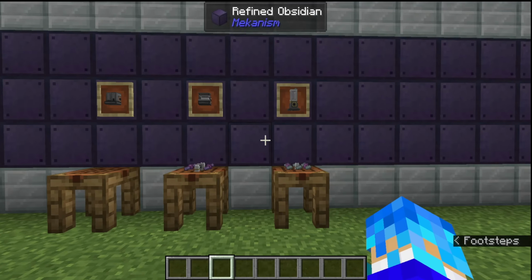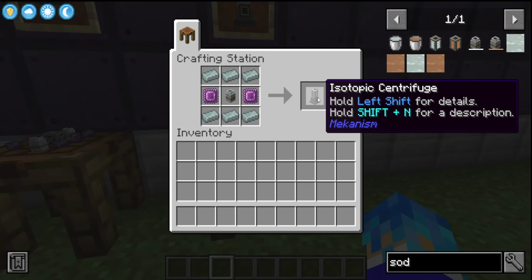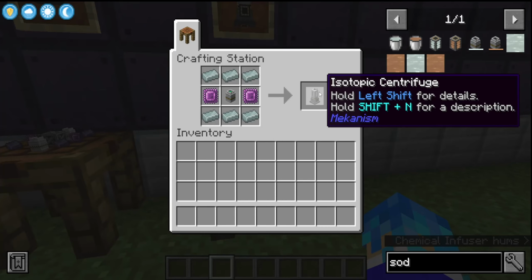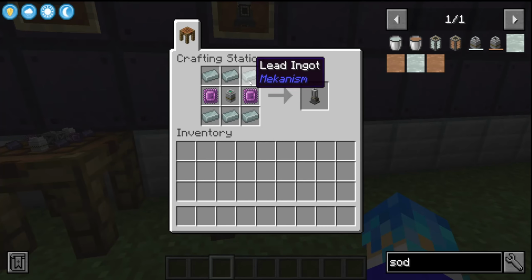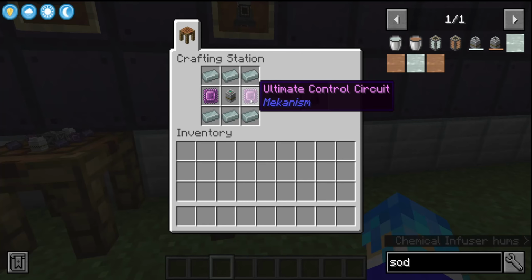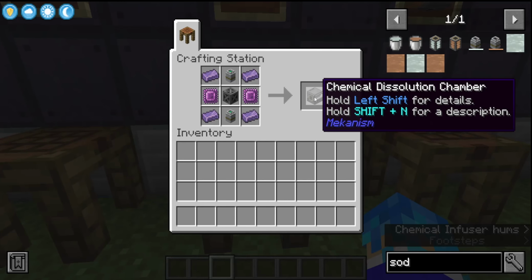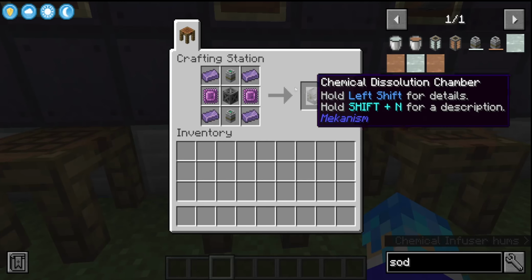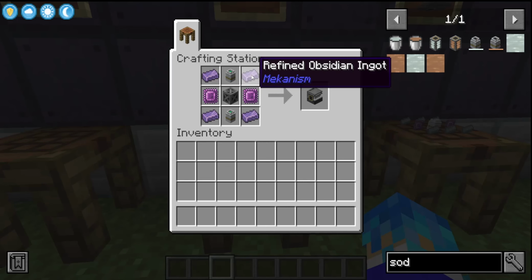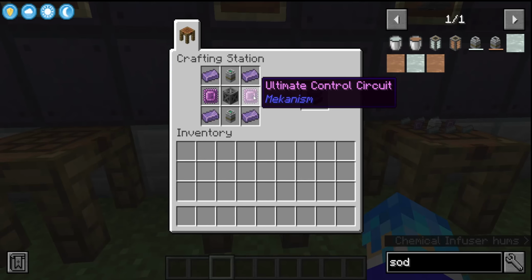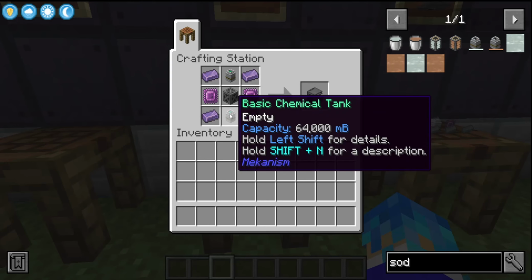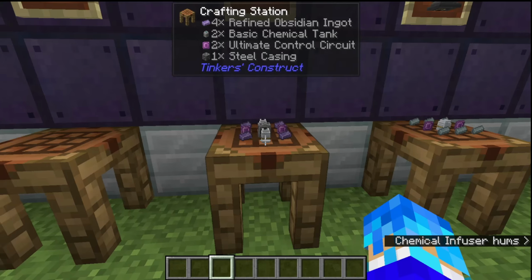Now how to create the fuel. You will need 3 more machines. The first one is the isotopic centrifuge, which is 6 lead ingots, 2 ultimate control circuits and 1 basic chemical tank. Next you're going to need a chemical dissolution chamber, which is 4 refined obsidian ingots, 2 ultimate control circuits, 2 basic chemical tanks and 1 steel casing.